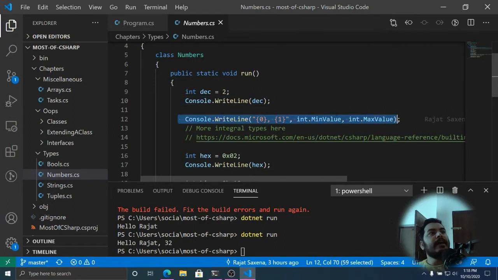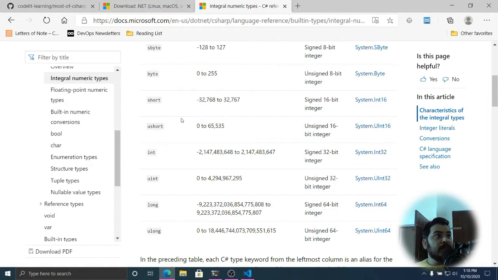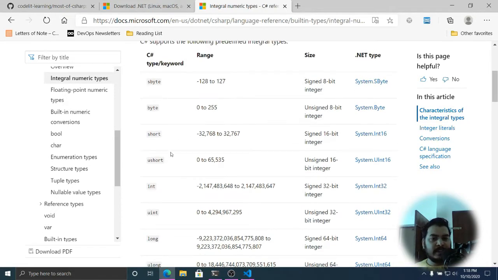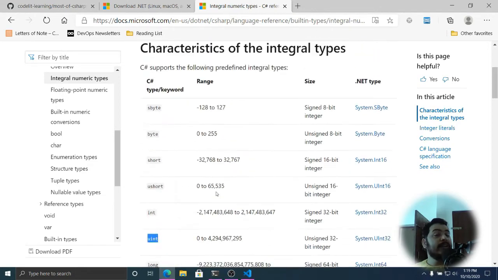Now every integer numeric type has something known as a minimum value and a maximum value. There are many integral numeric types, and you can use any of those based upon the range of the number you are trying to store in that variable. Here are the ranges listed against the types. If I want to store a number which falls in this particular range, I have to use uint or long or ulong and things like that.